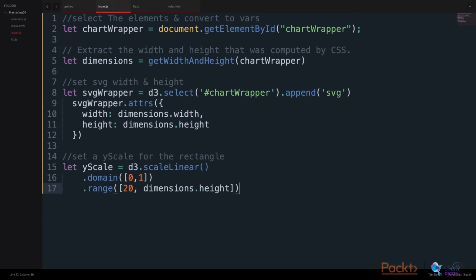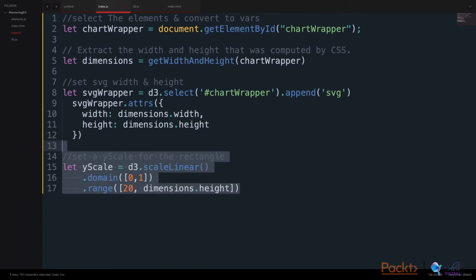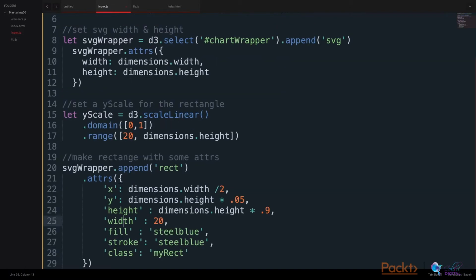First, we will create a scale for the rectangle. We will set the rectangle to be almost as tall as the entire screen and to be centered from left to right. The first thing we will do is create a Y scale to map the height of the rectangle. We will set the domain from 0 to 1 because we don't really have any data, and we will set the range from 20, which is near the top of the screen, to the full height of the page using dimensions.height. We will also append a rectangle to the SVG wrapper.